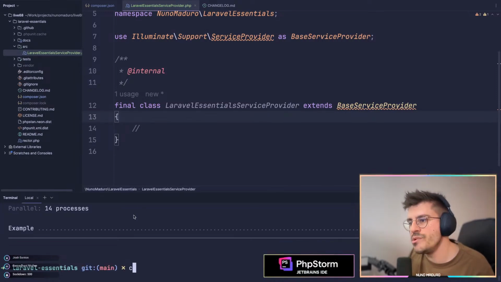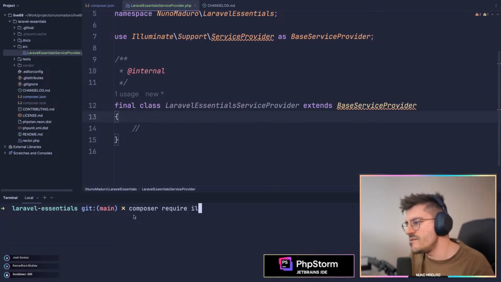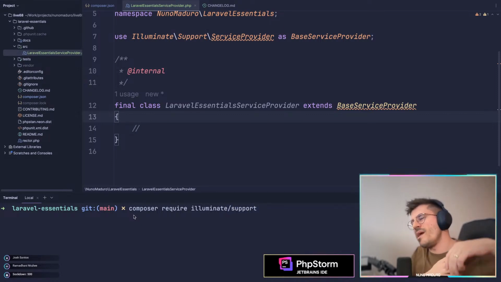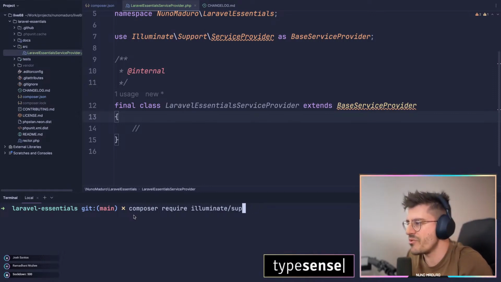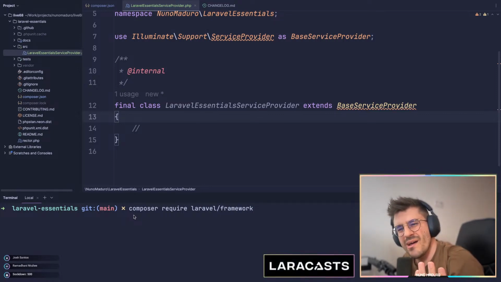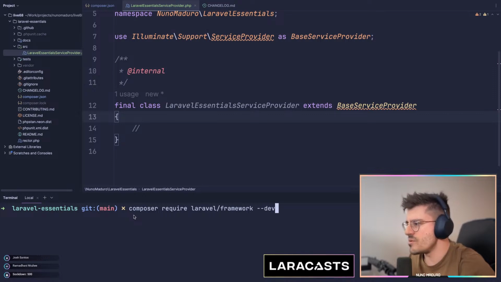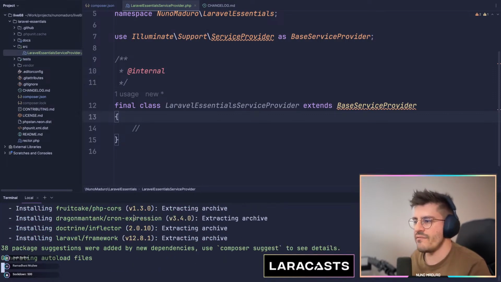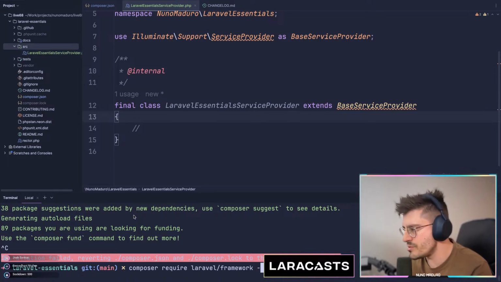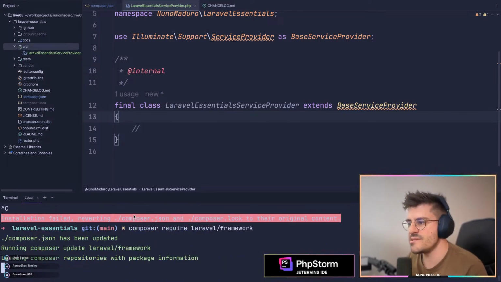Okay, what else do I want to do? I want to include the Illuminate support package, which is something that every Laravel package has to include. Do I want to make this just Laravel framework? Yeah, let's just include the entire framework. I don't see a reason why I wouldn't do this. Let's do require laravel/framework. So let's do that. Composer require laravel/framework. This will be under dev, which is wrong. I want to do this under the production dependencies. Here we go.